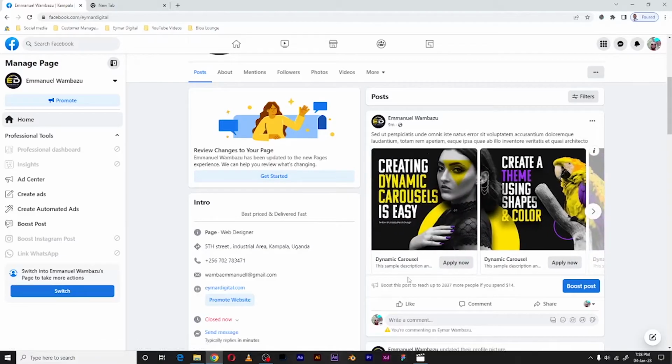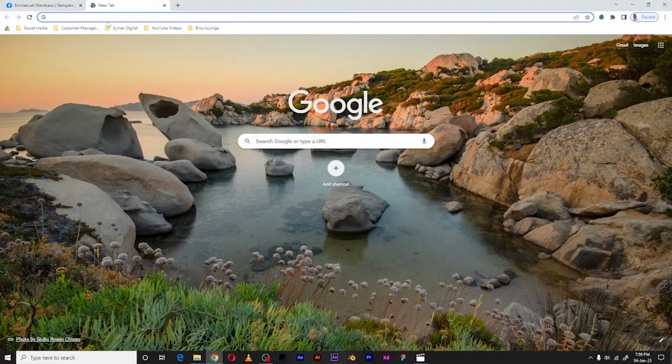So there are a number of them you can use. Apply now, you can link them to your website, you can link them to your phone for a phone call, or you can link them to your WhatsApp, such that when someone clicks on this call to action, they are either directed to your website, to your WhatsApp, or they are prompted to make a phone call. So this is what we're going to design. So let's head straight into Business Manager to get started.